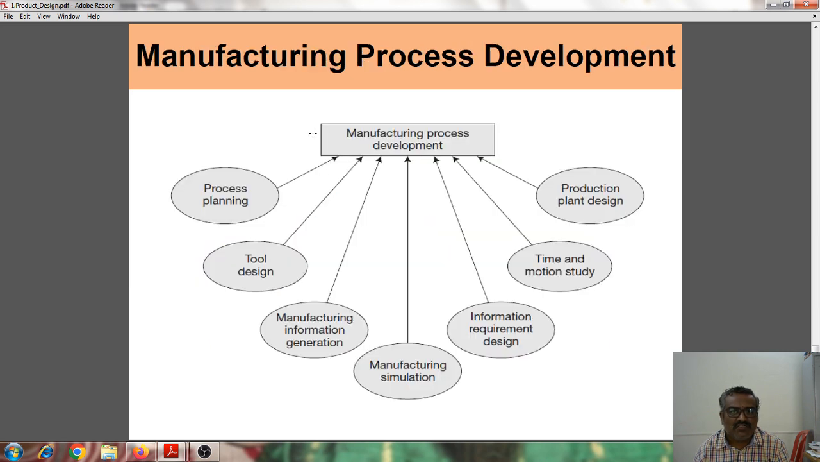Next, what is manufacturing process development? This is the process plan. Next is the tool design, how we are going to design the tool. First, the process plan. Process plan means when and where the manufacturing operations need to be done. That is the process planning.